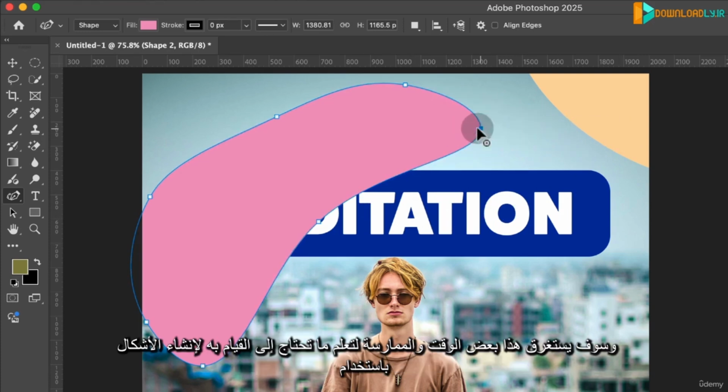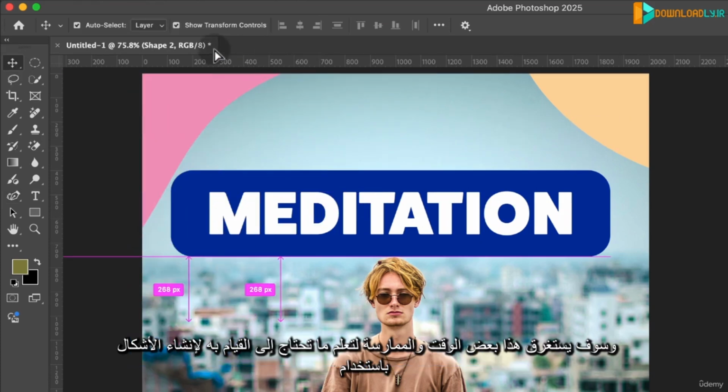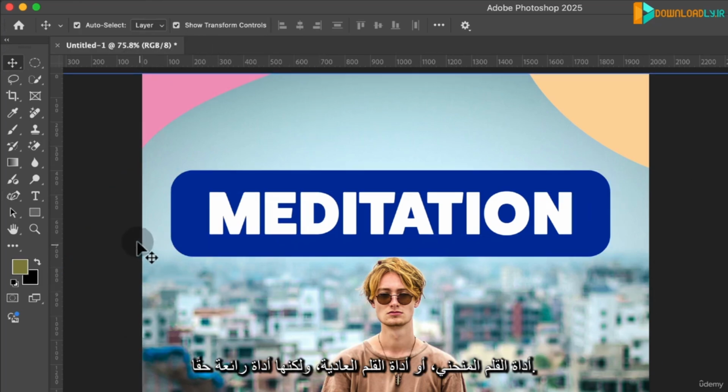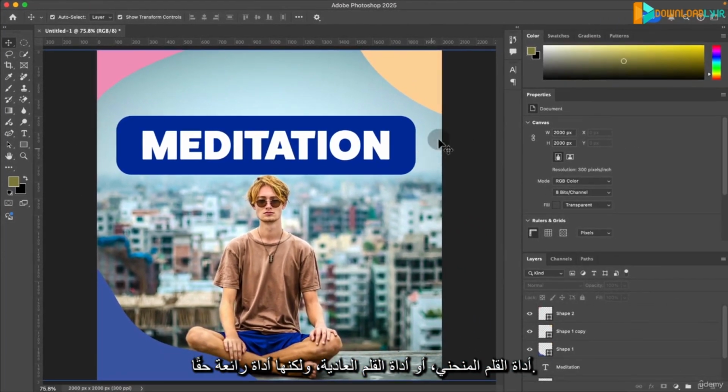And this is going to take time and practice to learn what you need to do to make shapes with the curvature pen tool or just the regular pen tool. But that's a really cool tool.